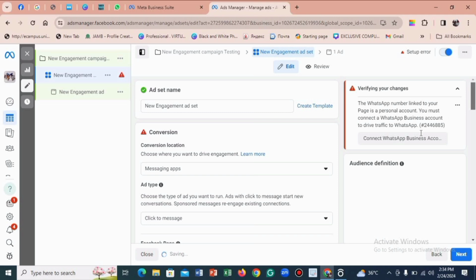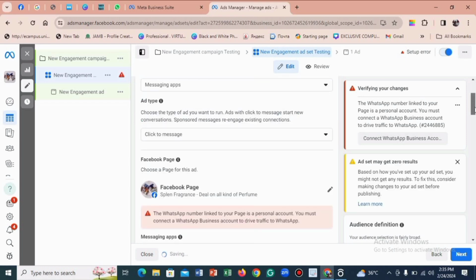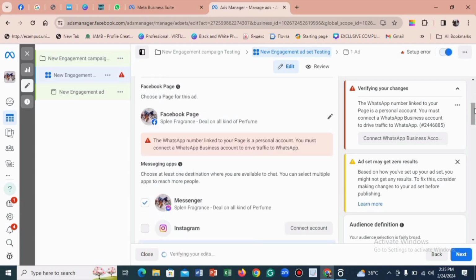Click on next. I'll be naming the ad set also, so I can differentiate it. I'm naming the ad set. Okay, we've named the ad set. Then the next thing is to choose my page. Choose the page the ad will be running on.